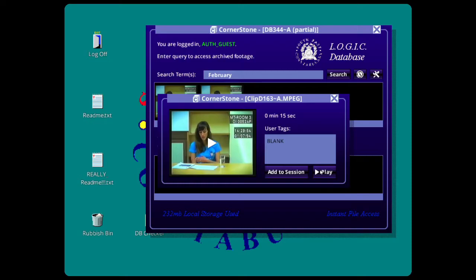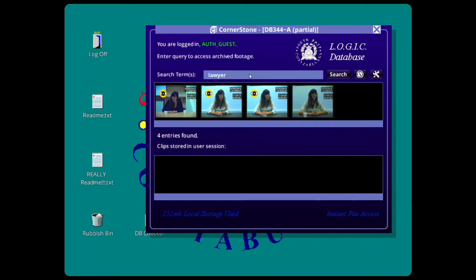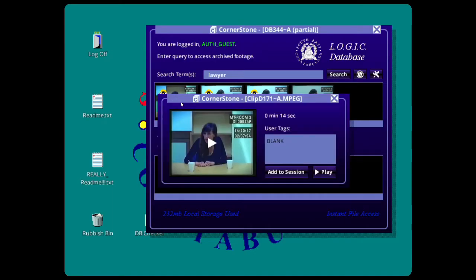Okay, so she was speeding in February. Alright, so February didn't pop up much. Let's try lawyer. Ooh, that comes up with quite a few more.